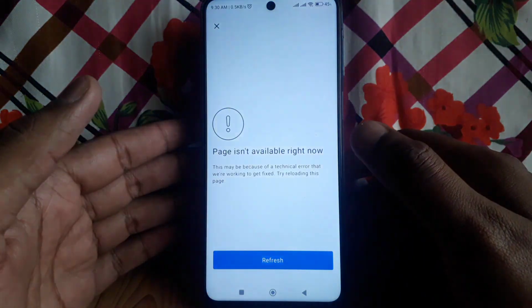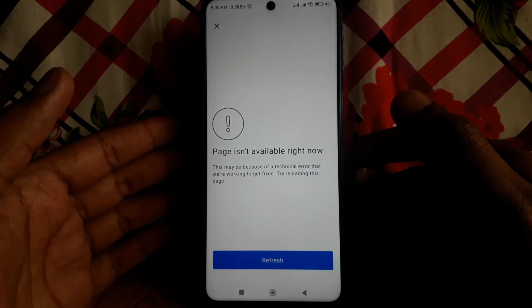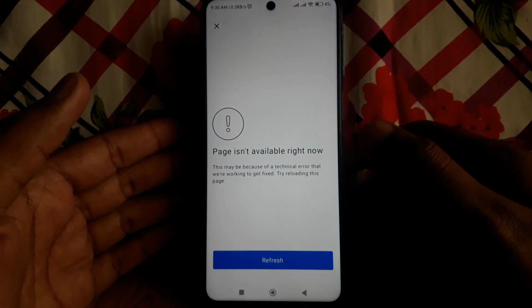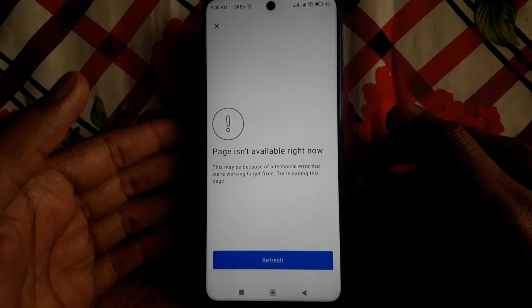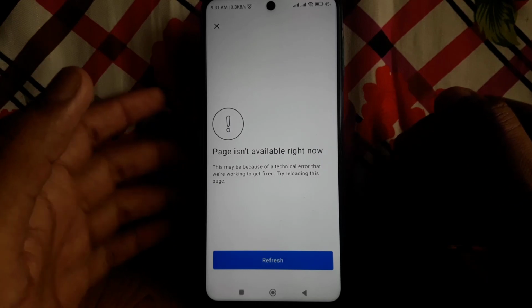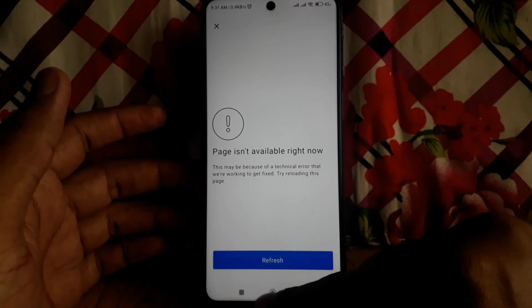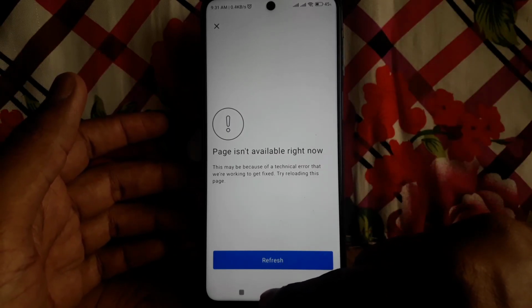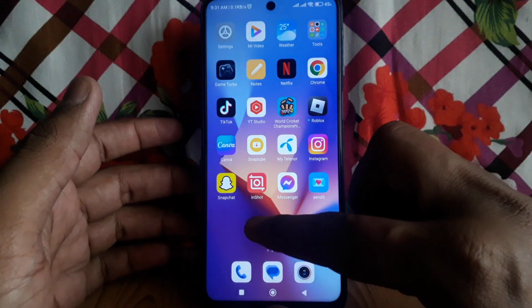Today we're going to discuss how to fix "page isn't available right now." For example, if you are having this kind of error, then I will tell you how you can fix that. As you can see, this kind of error occurs on Instagram. When you open Instagram, this kind of error shows.